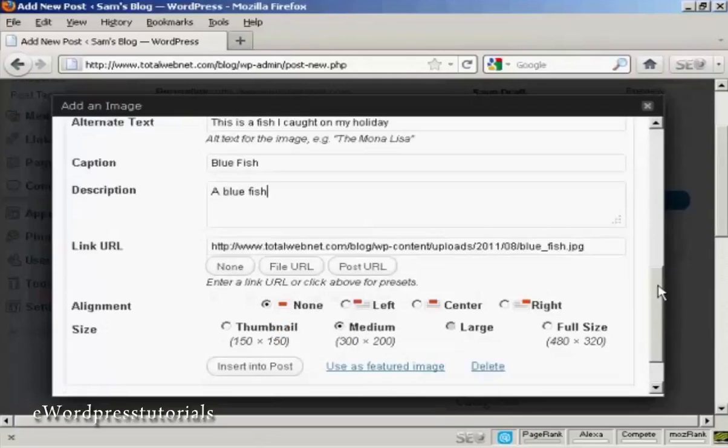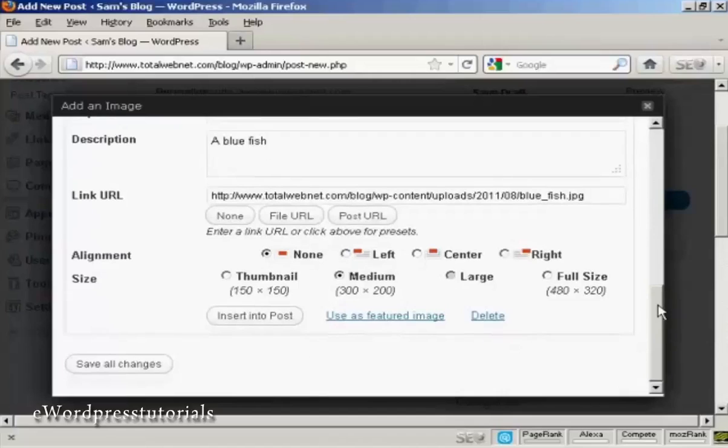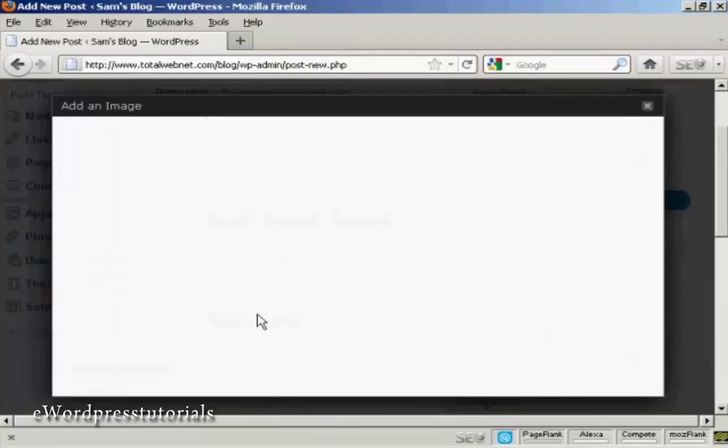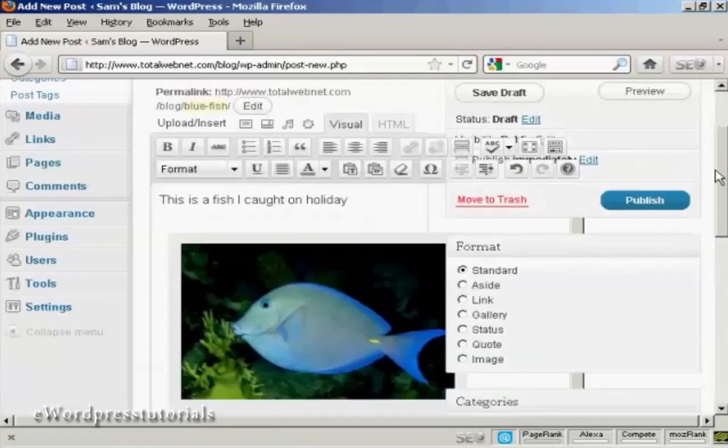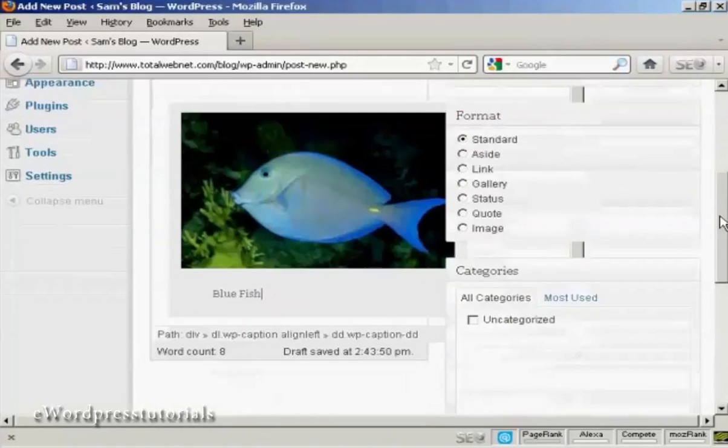And then you can choose the size that you want to have it. You can have it as a thumbnail, medium, large, or full size. I'm going to leave it at medium because that's what the software has selected. And you can align it. You can have it to the left of the text, you can center it within the text, or have it to the right of the text. I'm going to have it to the left of the text, and then click here, insert into post, and there we go.